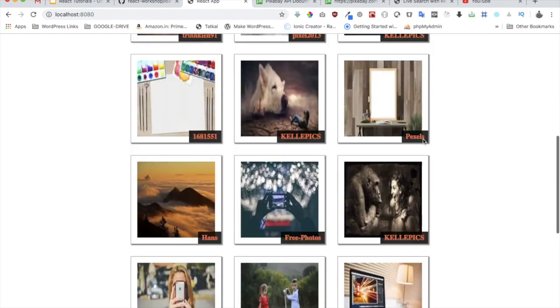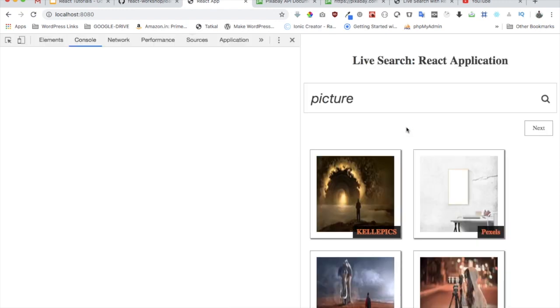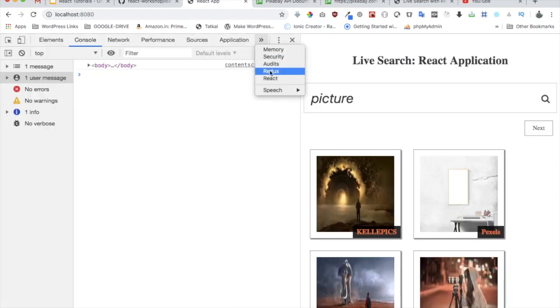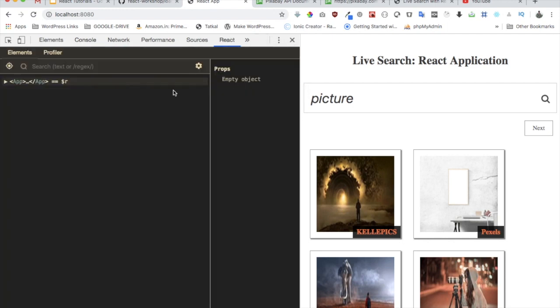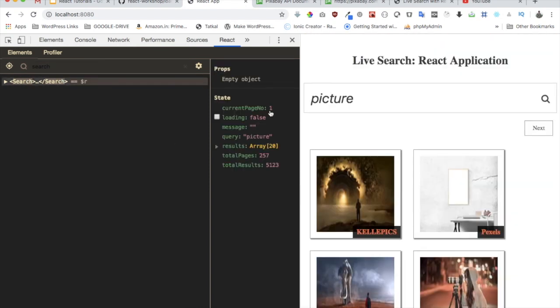Brilliant. You can now see you have got the next button available because there's nothing previous. The user is already on page number 1. So if you have a look and check over here, and let's look for our component, which is search. You can see he's on page number 1. Loading is false because it's already loaded. Message is nothing. Query is picture. We've got 20 results. Total pages 257. That's calculated by our function. Total result is this. And now we have a next button.